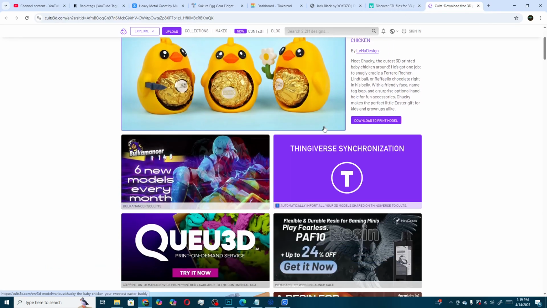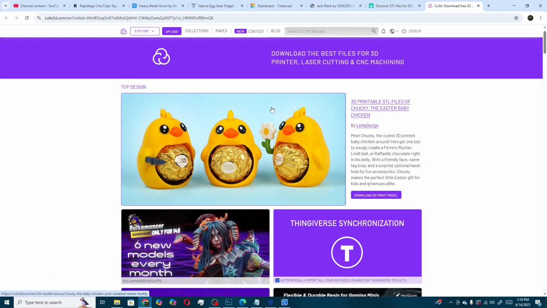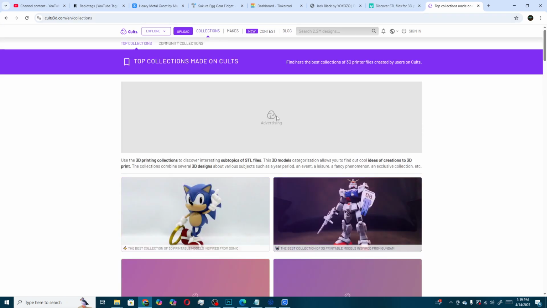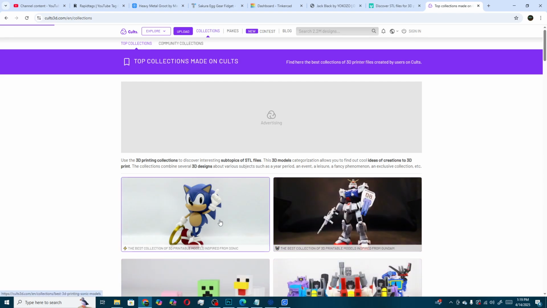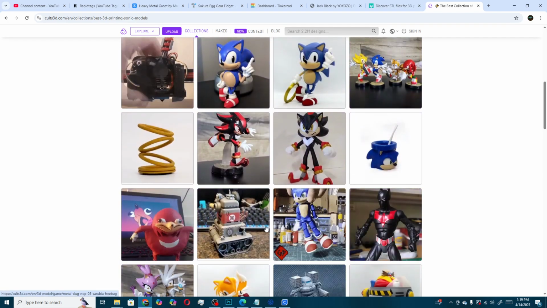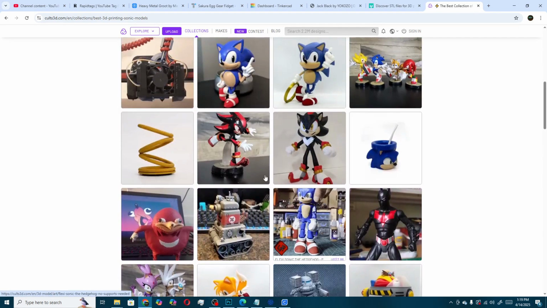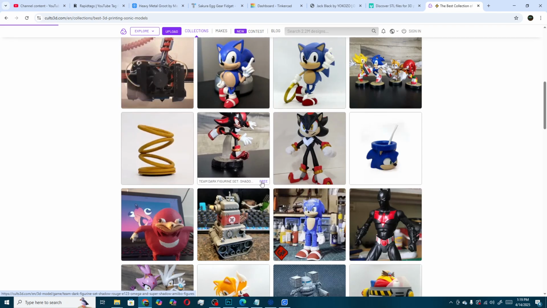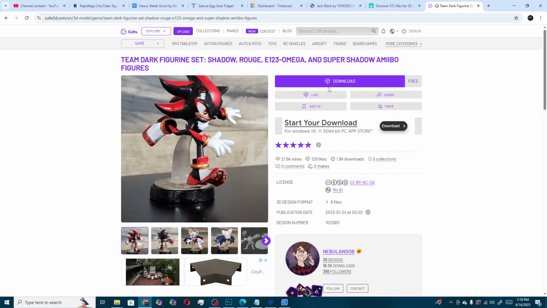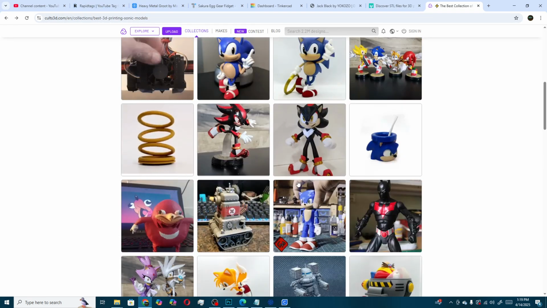And then you have Colts 3D. Now when I go to collections here in Colts 3D, let's see, the best 3D printing models from Sonic. Okay, so all of these models are basically, I mean, it'll tell you the price there and if it's free, and you can download it. So there's a ton of stuff in here.